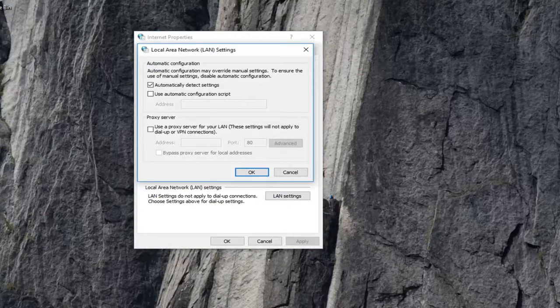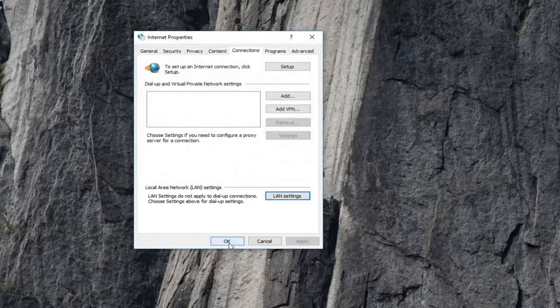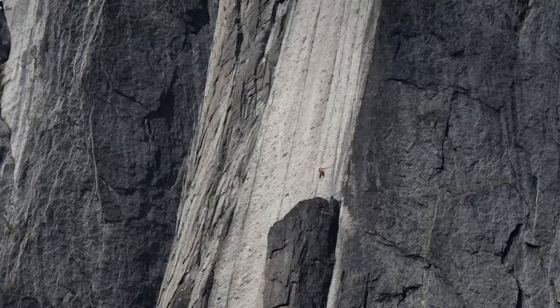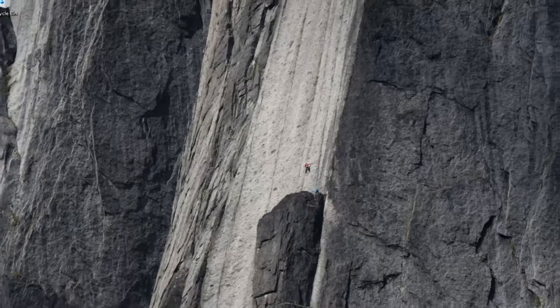You want to uncheck the box where it says use proxy server for your LAN. So if this is checkmarked in here, you want to uncheck it or deselect it. Left click on OK, and then left click on OK again. I would suggest restarting your computer, and hopefully that resolved the problem.